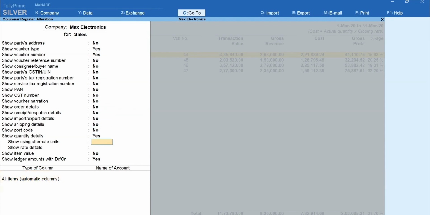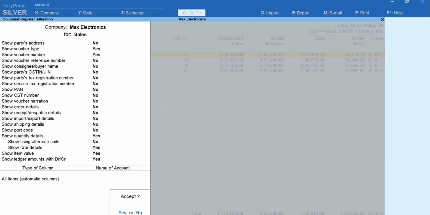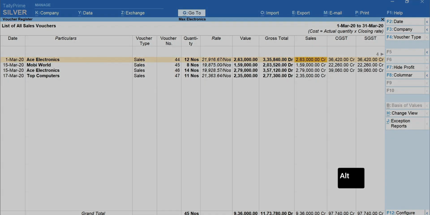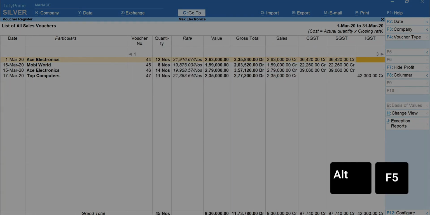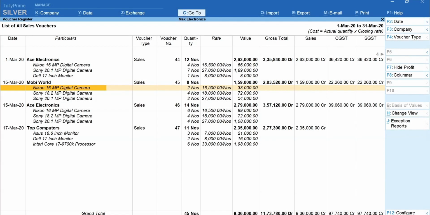Enable the details you want to see. Select all items in type of column, automatic columns. Enter and accept to view the columnar report. Press Alt plus F5 to see in detailed. Now, press Escape to view other registers.